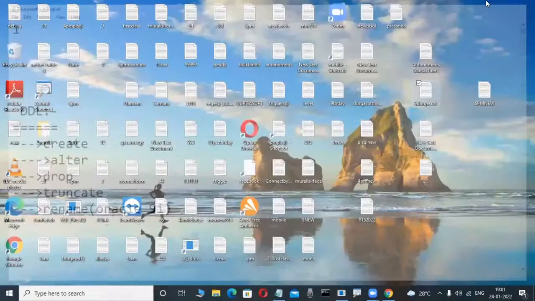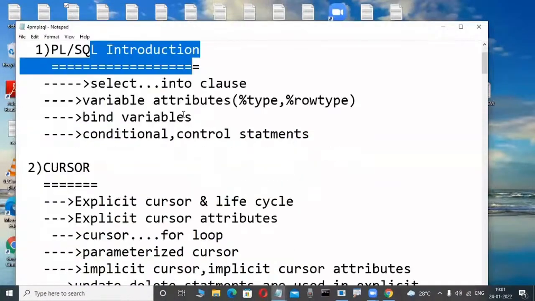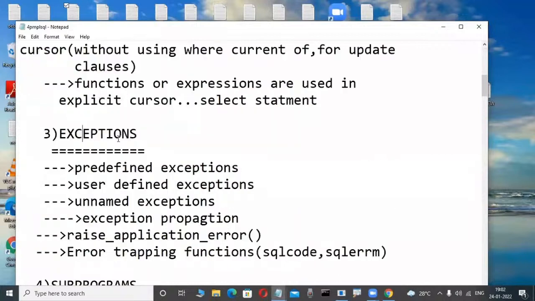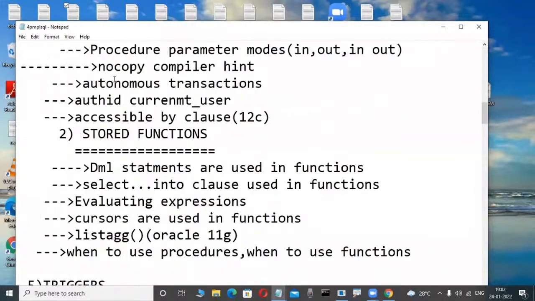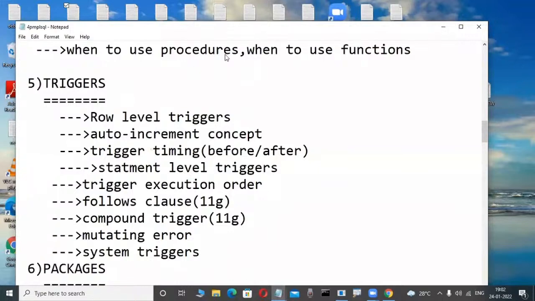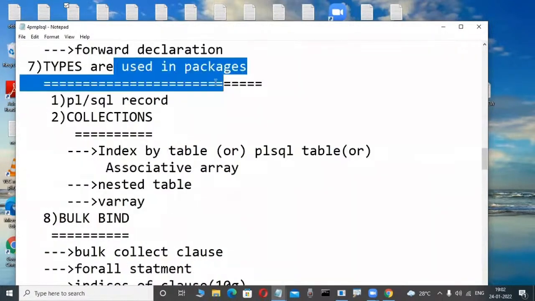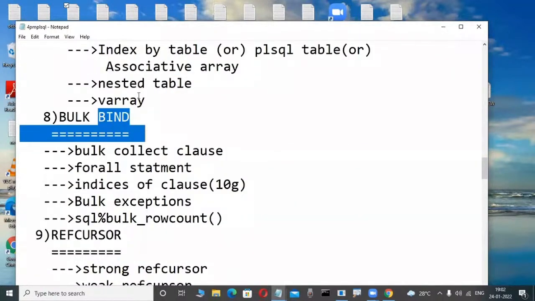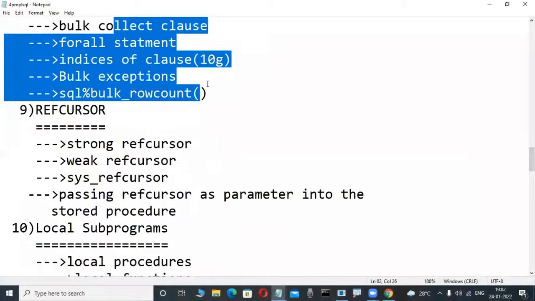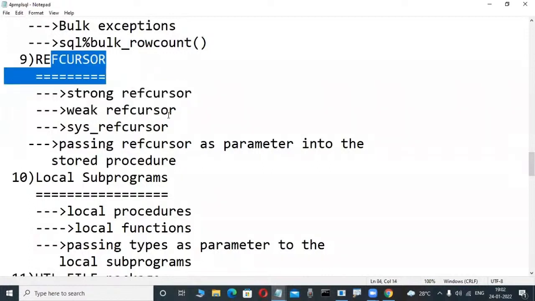Again, PL/SQL has some other big concepts. Observe here: PL/SQL cursors, exceptions, subprograms, stored procedures, stored functions, triggers. In our syllabus this is all. Then packages, advanced collection types like index-by table, nested table, VARRAY, bulk bind. These are the most powerful concepts used in PL/SQL jobs: bulk bind and ref cursor. Java developers also use ref cursors, they have an idea.